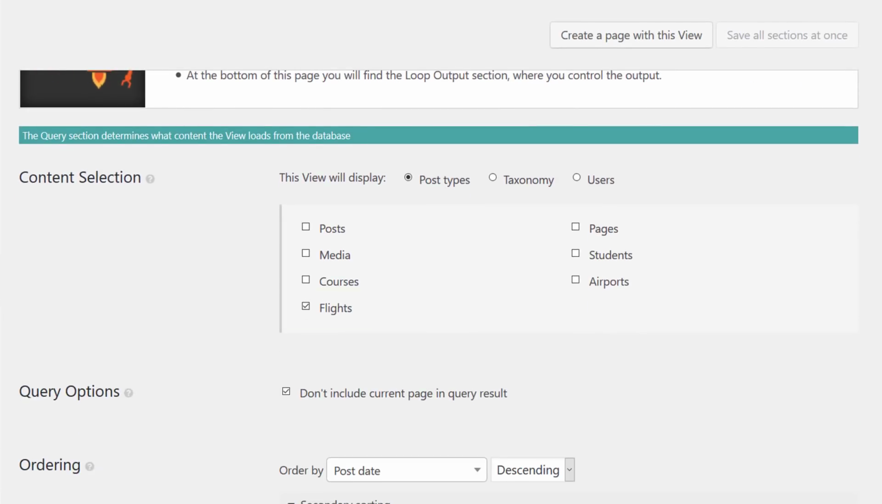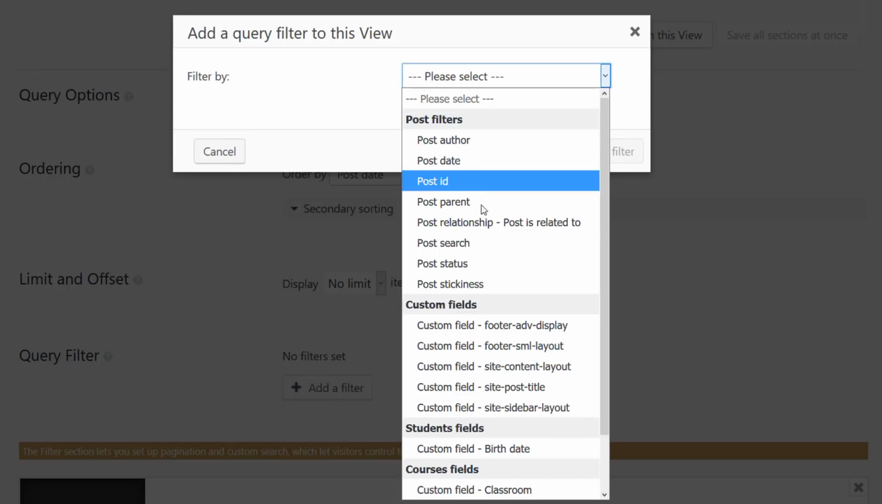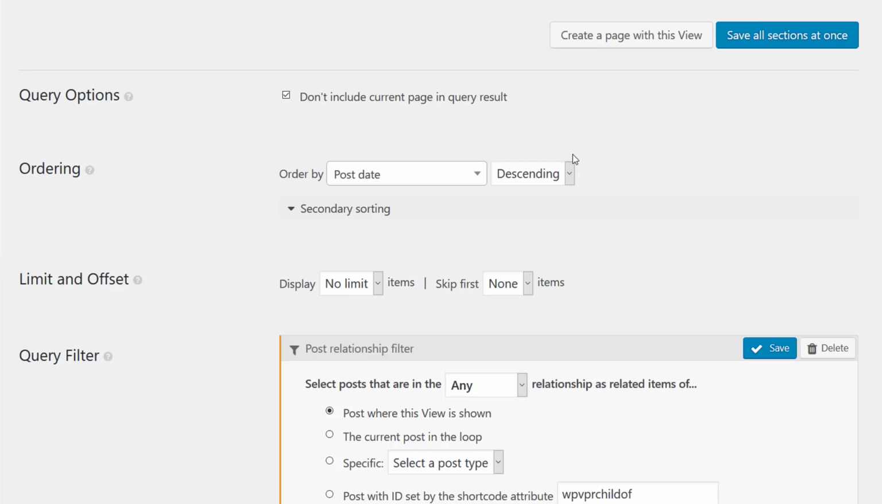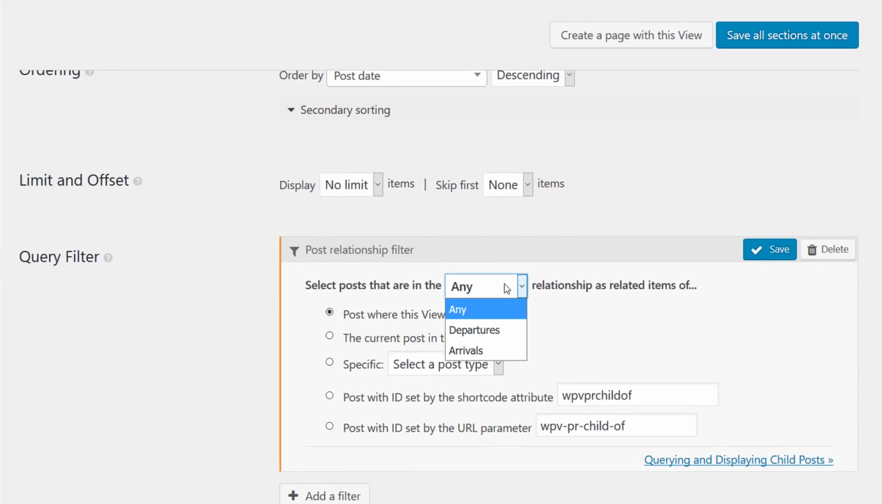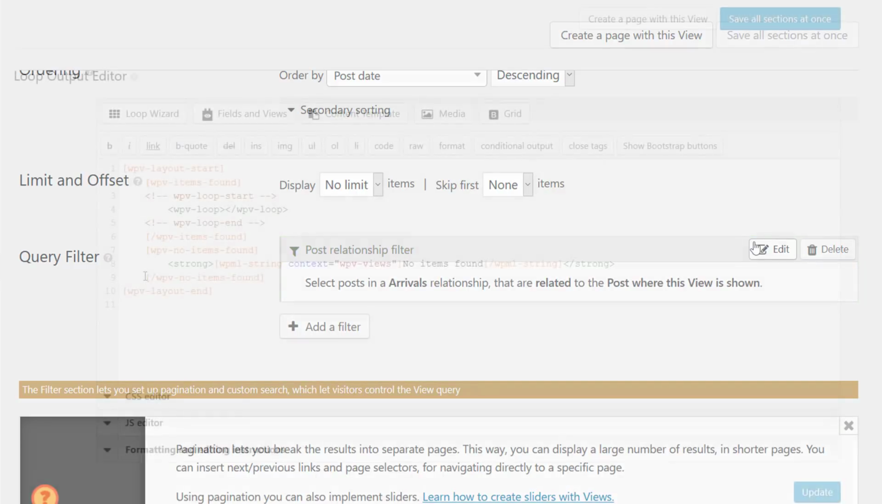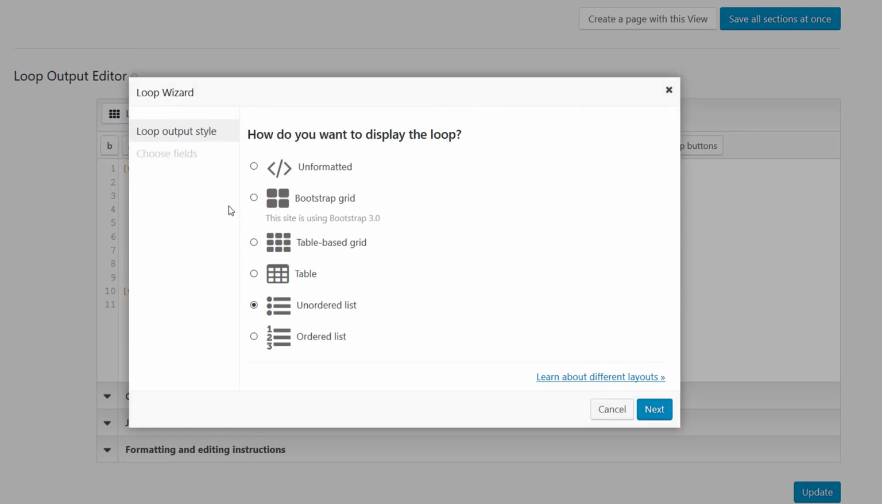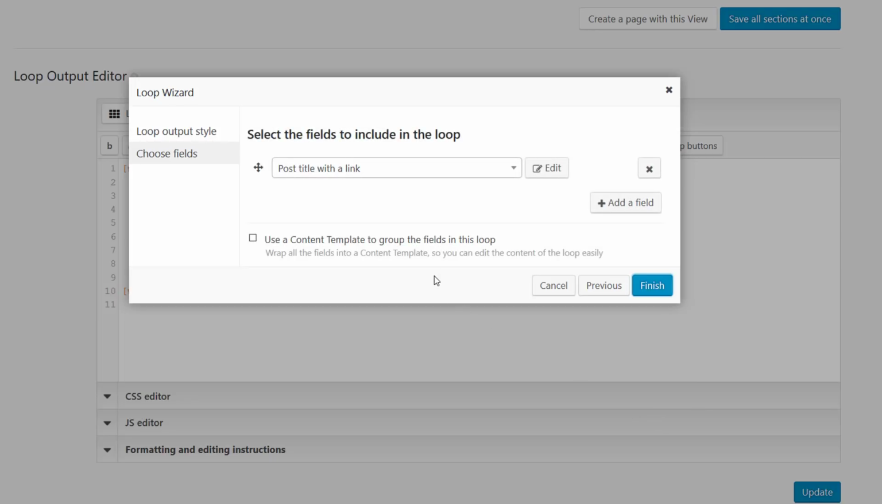Okay, let's start with the one for creating the arrivals. It needs to display flights, and most importantly, we need to add a query filter by post relationship. Naturally, we select the Arrivals relationship. Views automatically pre-selects the related post type for flights. And we leave the option to display data related to the post being shown. Now we can scroll down to the loop output editor and design how the list is shown. We can use the unordered list and select to include the post title with a link.